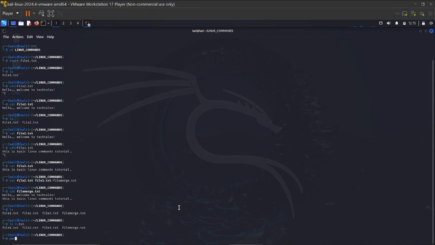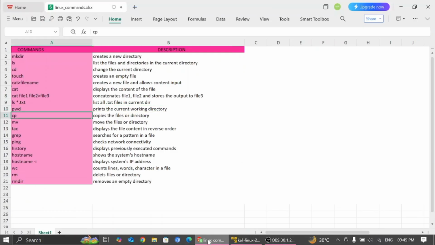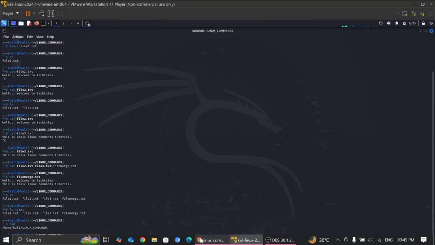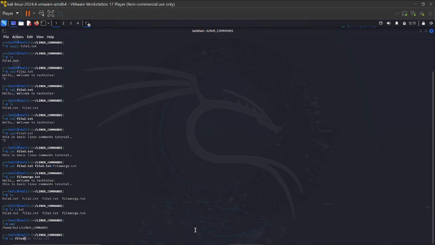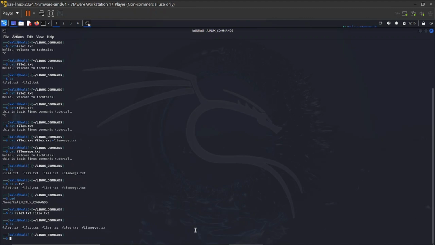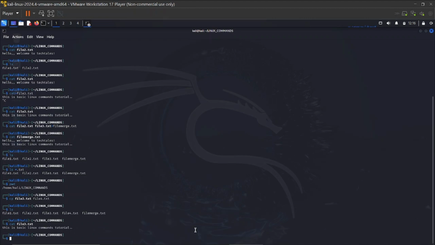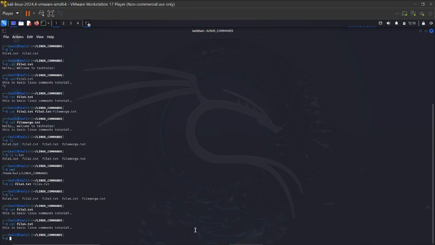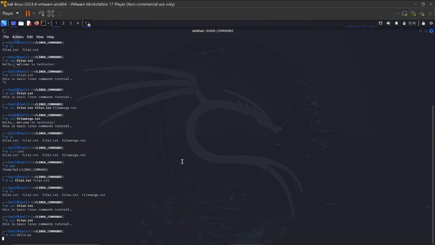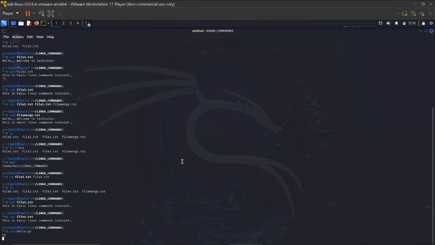Yes. The next command, cp. It copies the files or directories. For that, give cp file 3 and then another file, which copies the content in file 3 to file 4. Then display file 3 and file 4 to verify that the two files contain the same content, which means it copied to file 4.